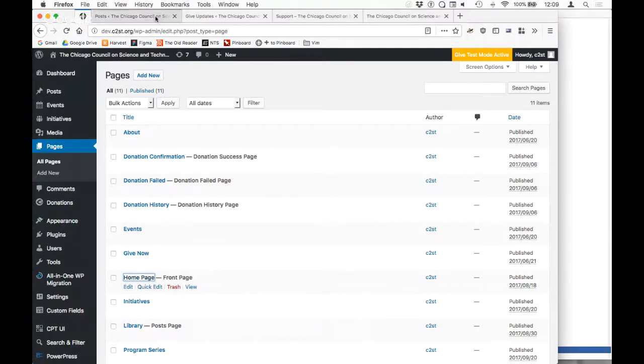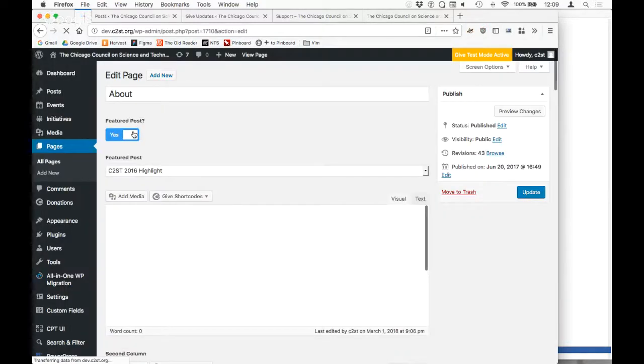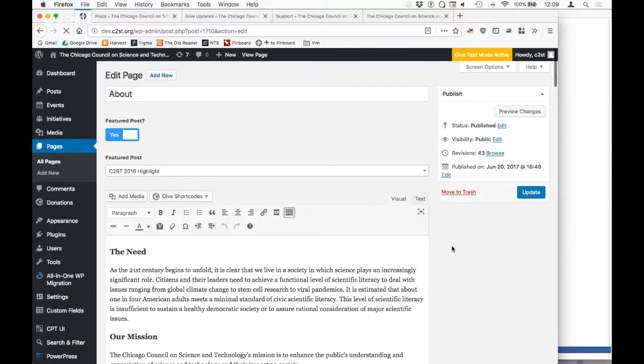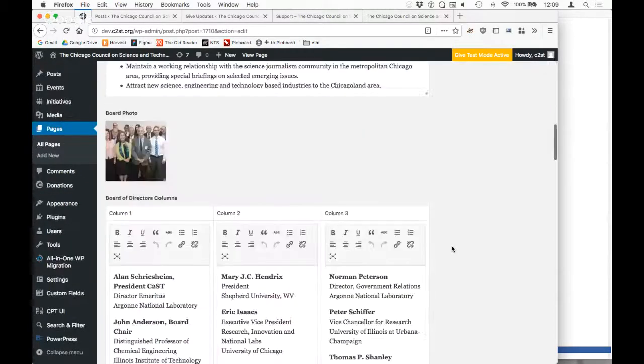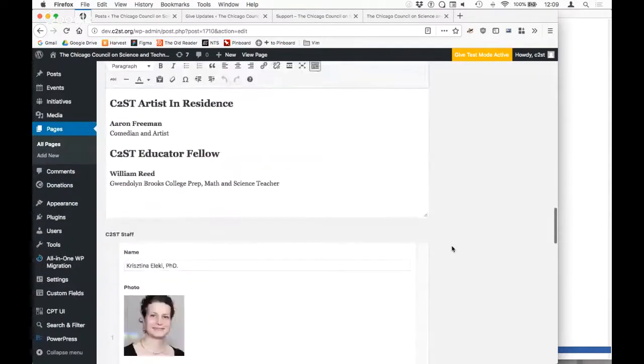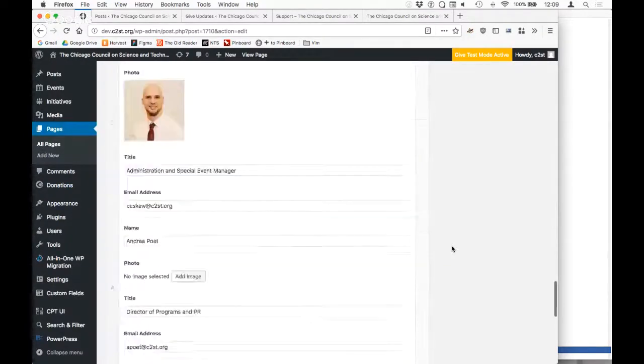It's basically the same as updating any normal post, with the one difference being that all of these pages in the pages listing have their own unique template. So each one is going to give you different options based on where you're at. Like the about page, let's see here. The about page has a lot of different content editor windows, as you can see, that correspond directly to the stuff that's on it.